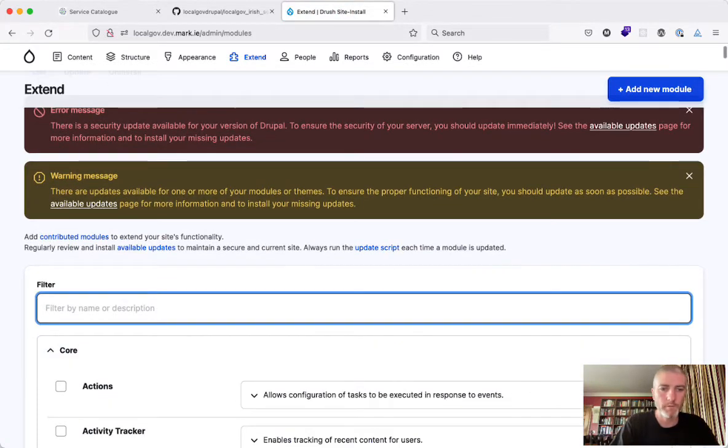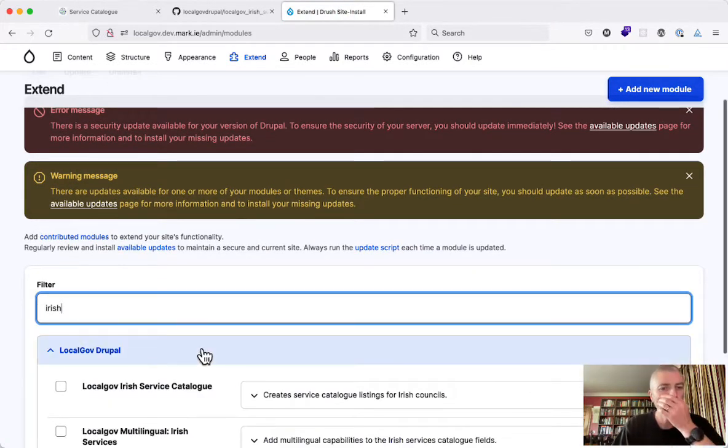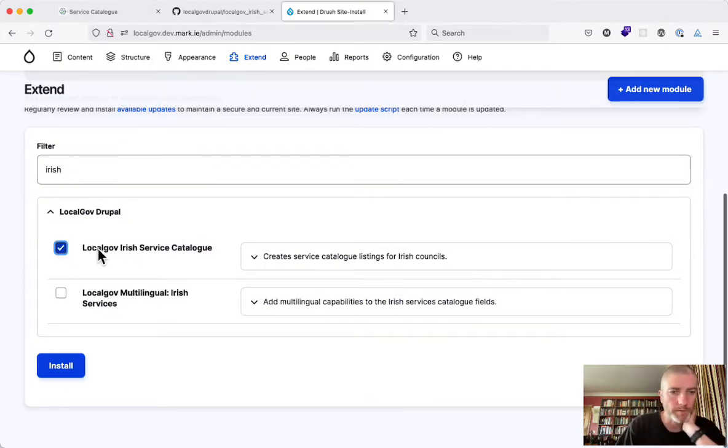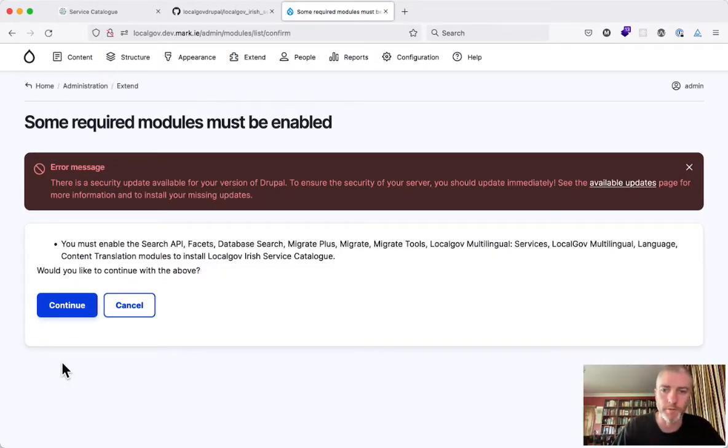and we'll have a quick search for the word Irish. So we can see we've got the Irish Service Catalogue and multilingual Irish services. So I'm going to just install this one here only because what this will do is it will go off and grab this one here as well and lots of other modules that it needs. But I'm just installing this to show you how easy it is to get this working. So if I click install, now this might take a minute or two to go through because it's got to get the Search API module, it's got to get the Facets module, it's got to get the Database Search module, all the rest of these, and install them.